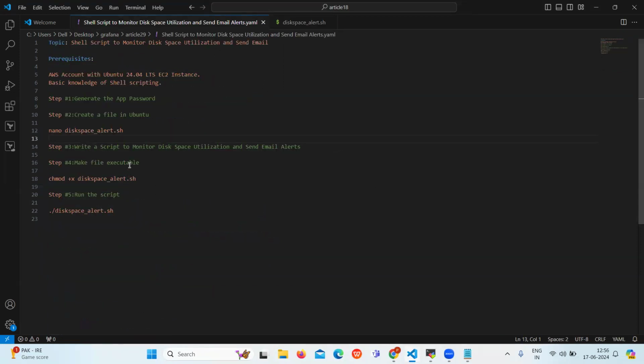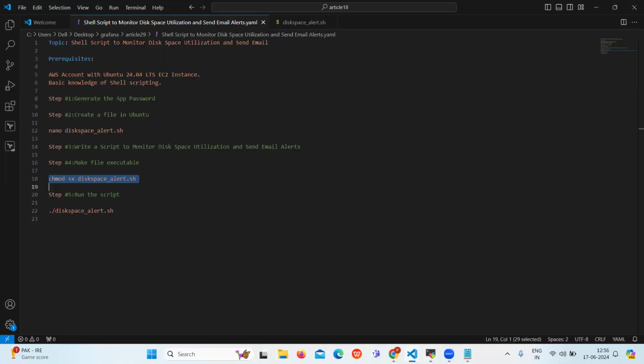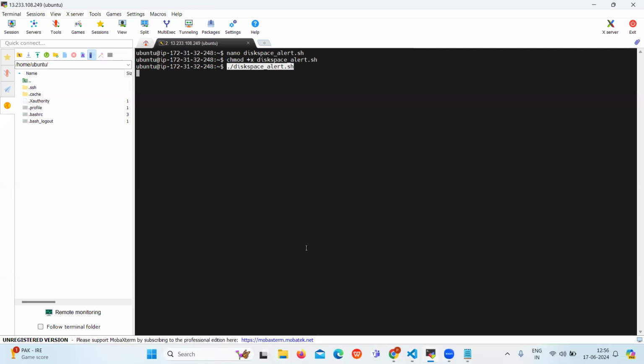After creating the shell script, our next step is to make the file executable. For that, we will change the permission to make it executable using the chmod command. Let's copy and paste it. We will change the file permission and make it executable. After this, we will run the script. So let's run the script. Copy this command and paste it.